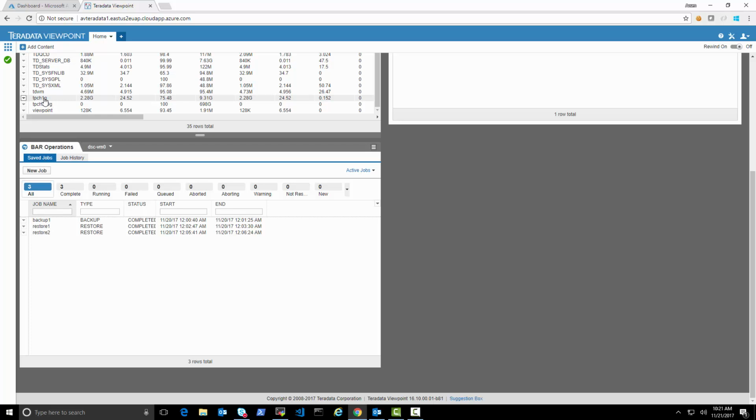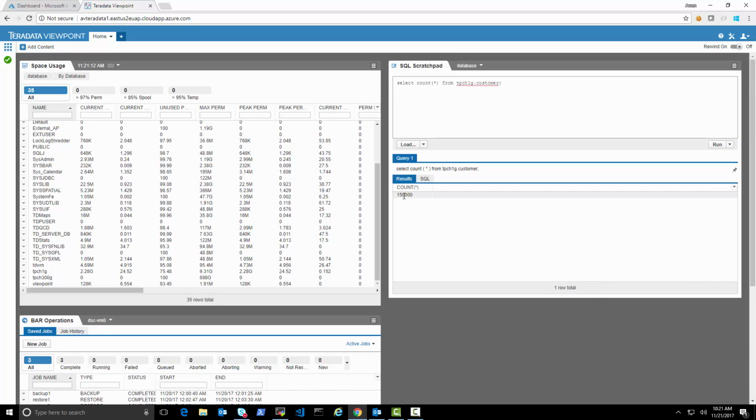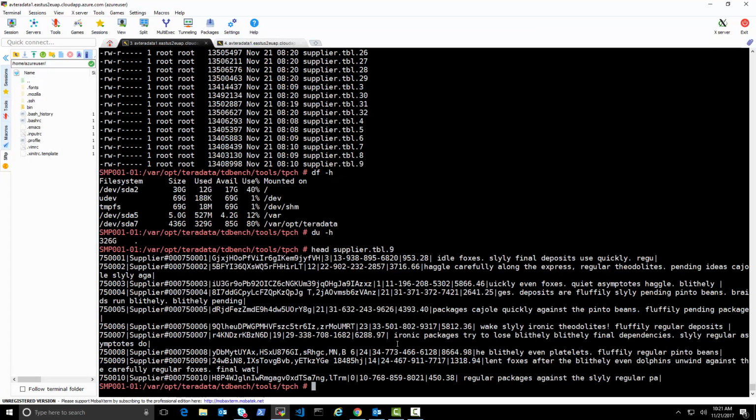But the previous one we created, the 1 gigabyte, you can see there is data there, and there are approximately 150,000 customers in that smaller database, etc. So we will see what the larger one is. So what is the next step?